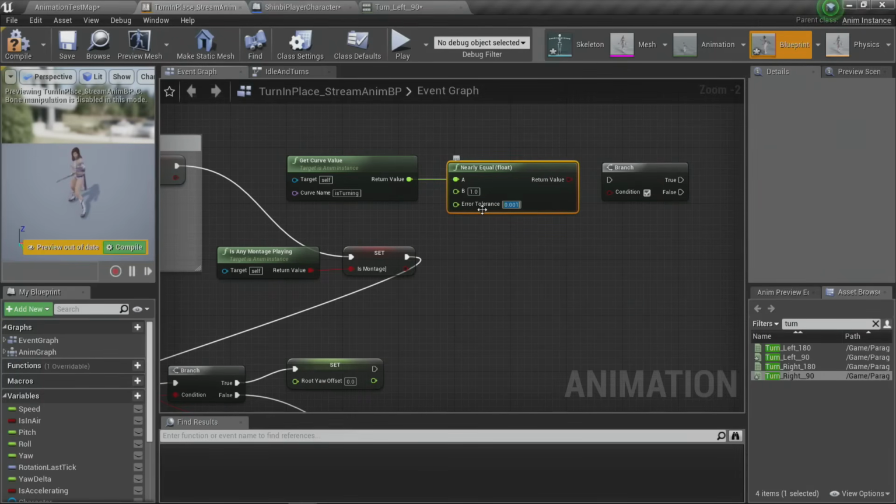I love that that's just an option. It's like nearly. Yeah, it's nearly. Like, it's close. It's almost there. Ish. The equivalent of ish.